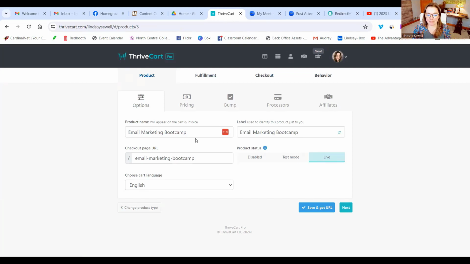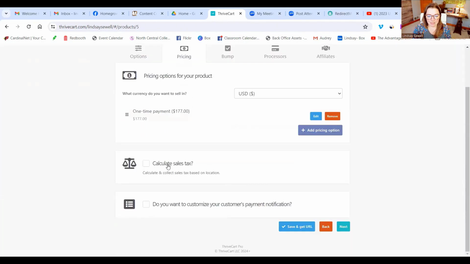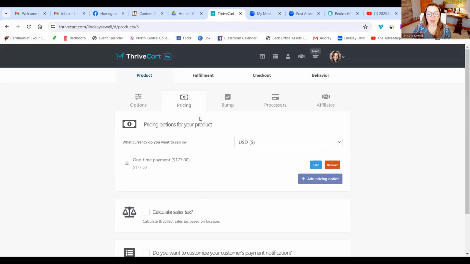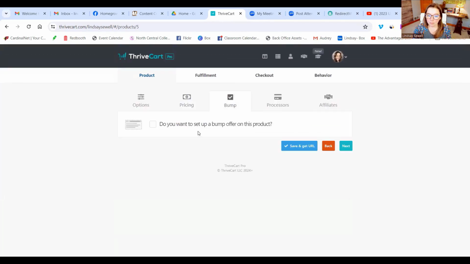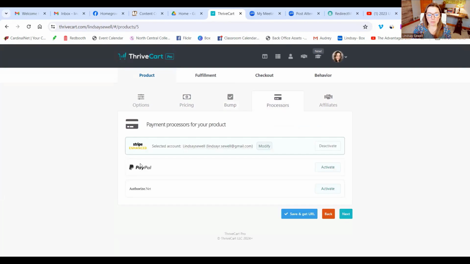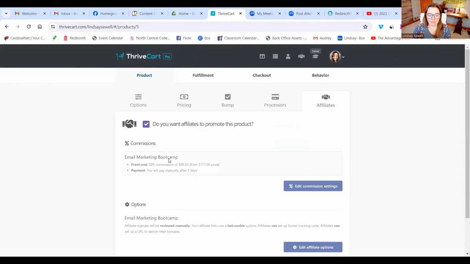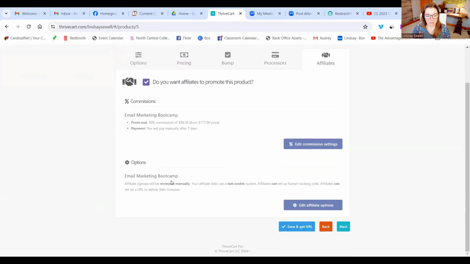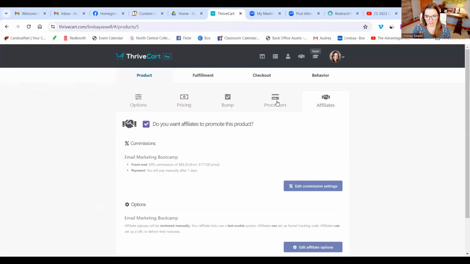product, and then you would be able to put in the product name. You would get to set the pricing for the product if you want to collect sales tax, and you can add in an order bump if you want for the product. You can choose, I have Stripe activated, I could activate PayPal as well. And here's where I've been able to set up 50% commissions for my affiliates.